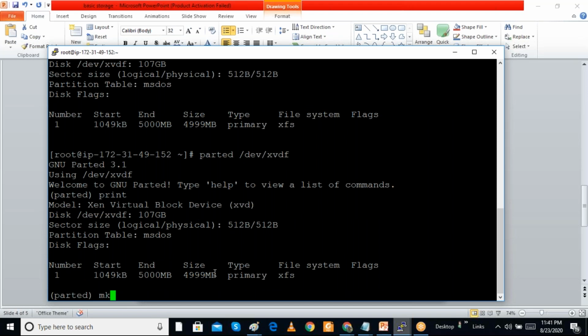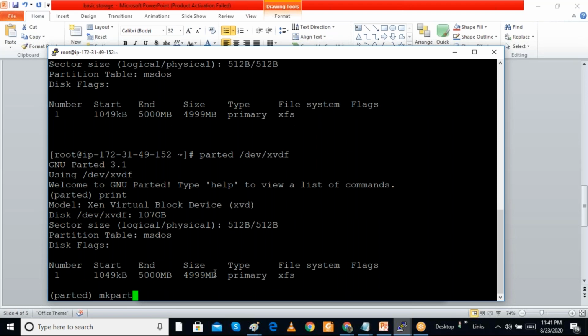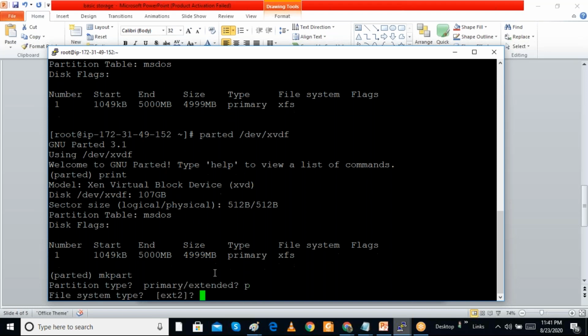So I want to create a partition. I am giving the mkpart command, a subcommand in parted. I'm going to create a primary partition, P. For the file system I am giving Linux swap. So I'm going to create a swap partition.